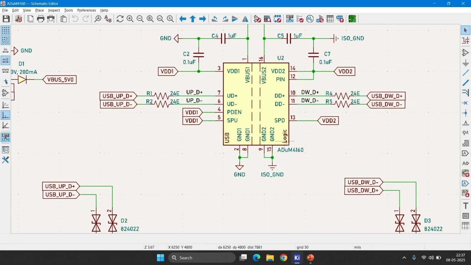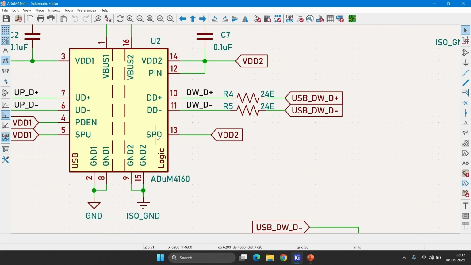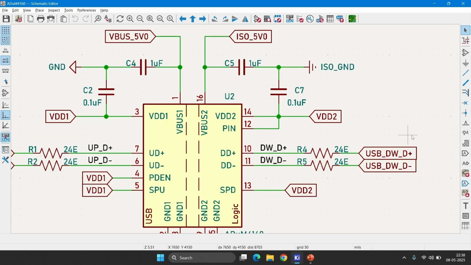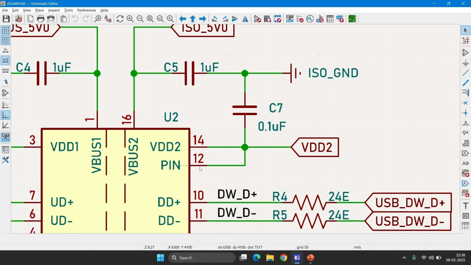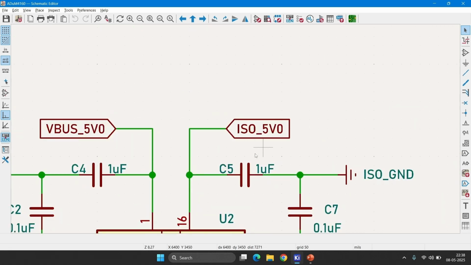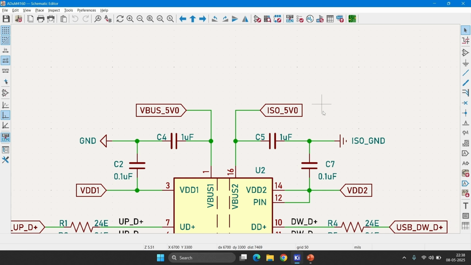This is the input ground, and this is the output isolated ground. This is the speed select downstream buffer. As per the datasheet recommendation, for full speed operation, I am going to connect this to VDD2, which is the voltage regulator output. These are the USB data plus and data minus communication lines, which are isolated from the host side. This is pull up enable. As per the datasheet recommendation, I am going to connect this to VDD2 with a decoupling capacitor. The isolated 5V output power is directly connected to the VBUS2 pin for the output side supply.